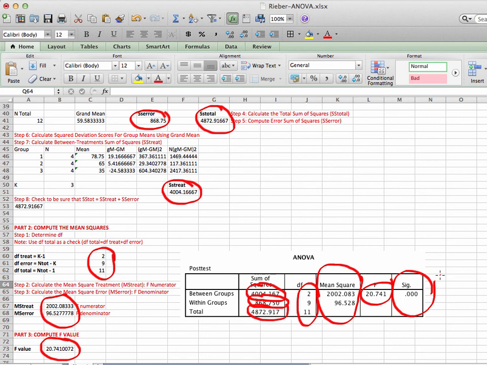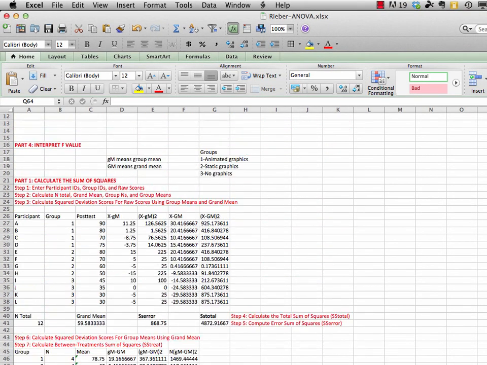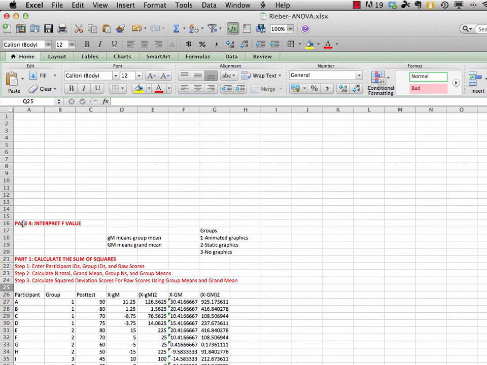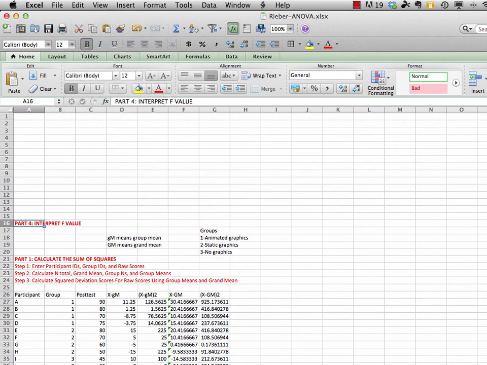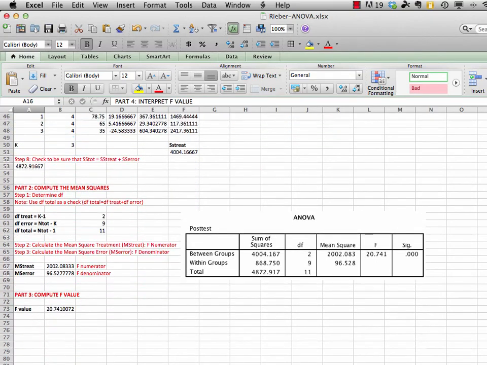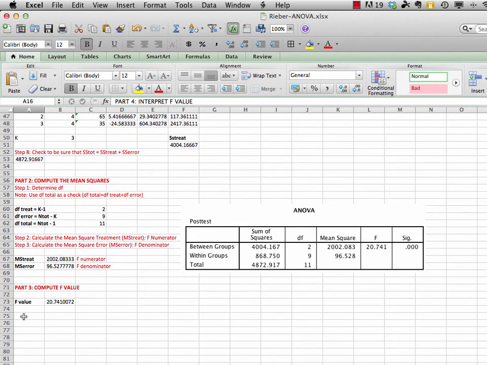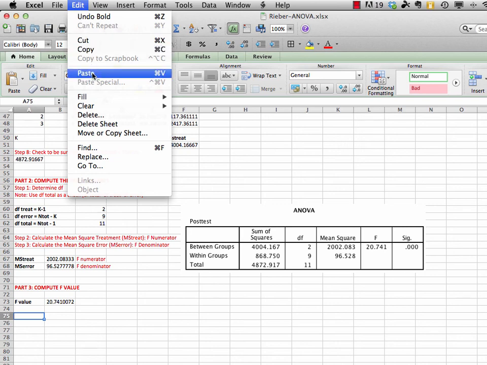Now it doesn't tell us where the difference is. Are all three means different? Is only one mean different than the other two? If so, which one is it? So we do have a little bit more work to do in order to interpret that F value. Let's go back up to the top so that we can cut and paste our last main step. Cut that. Let's go back down to the bottom. And let's paste it right about there.